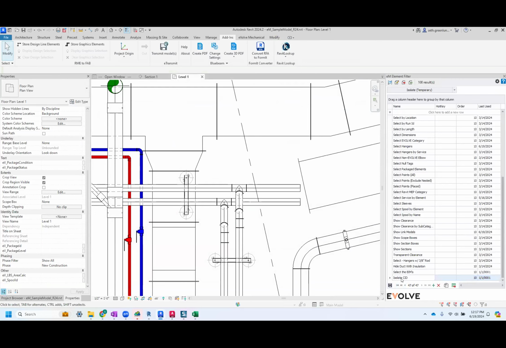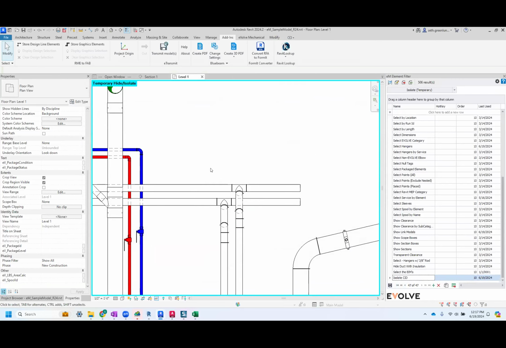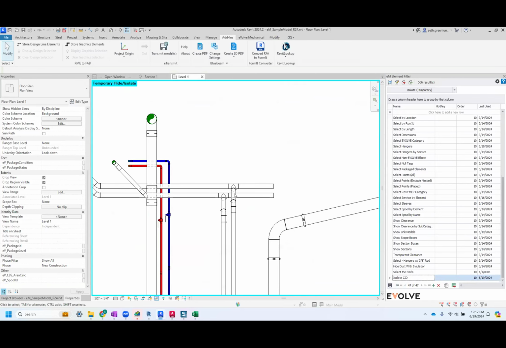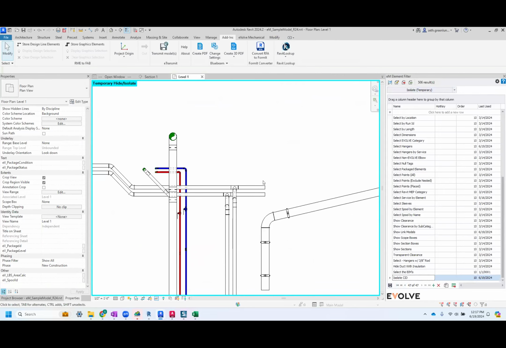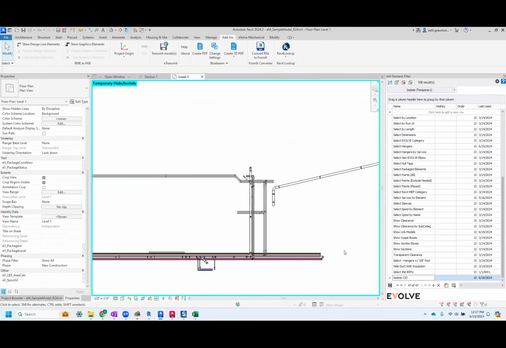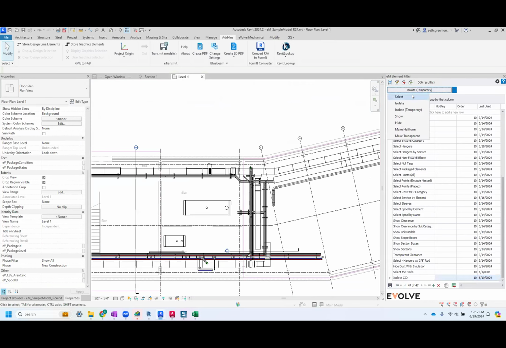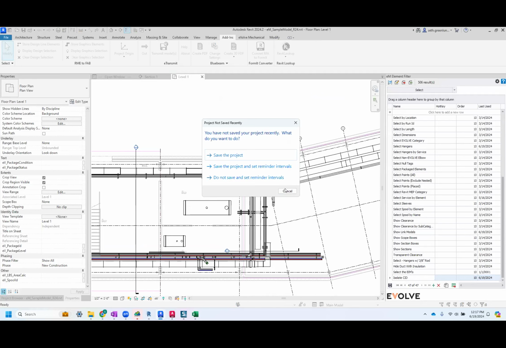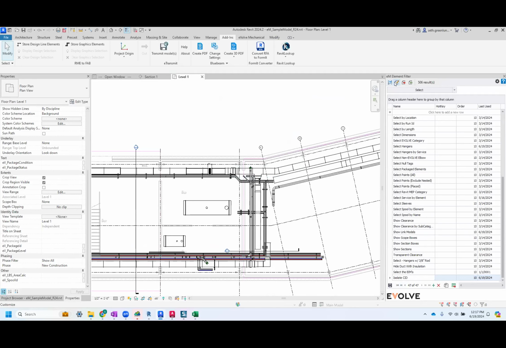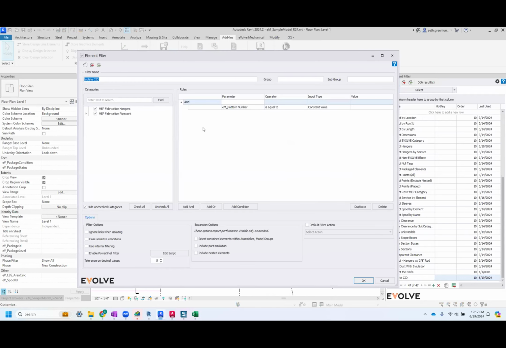Isolate CID. If I double click that, it's done something, but not enough for us to really know what to do. You can see this is isolate temporary, but everything is still kind of shown. There's no link. So it did something, but not enough to be really useful. All right, so let's go back into the rule and I'll kick it up a notch here in speed.